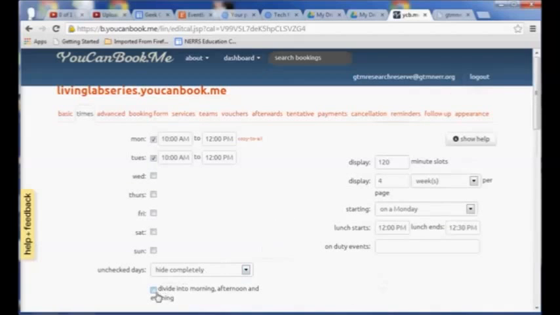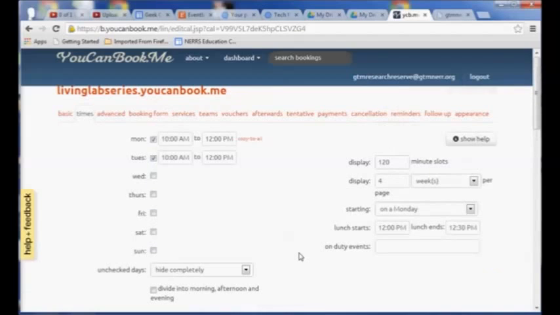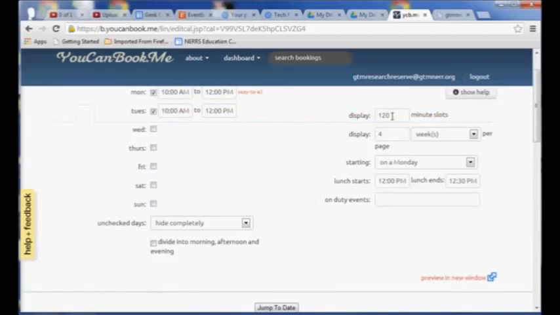I'm not a big fan of the divide into morning, afternoon, and evening, and I just don't use it because I haven't found a purpose to. The time slots, so this is a 2-hour booking slot, so this books from 10 to 12, and the days, like I said, you can do 4 weeks per page. You can specify how you want that.